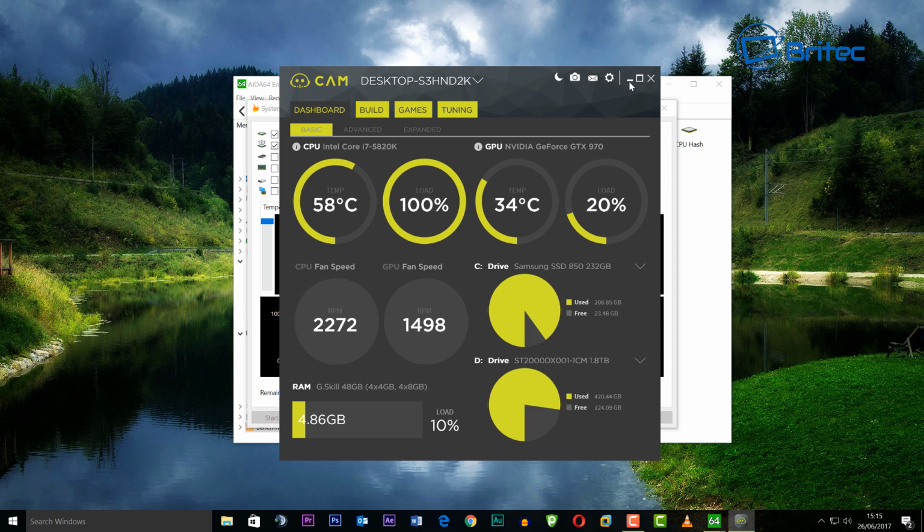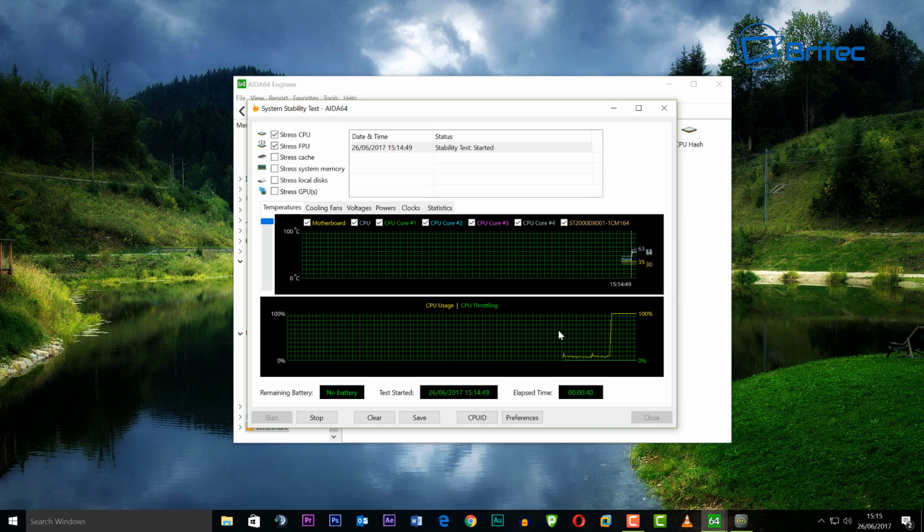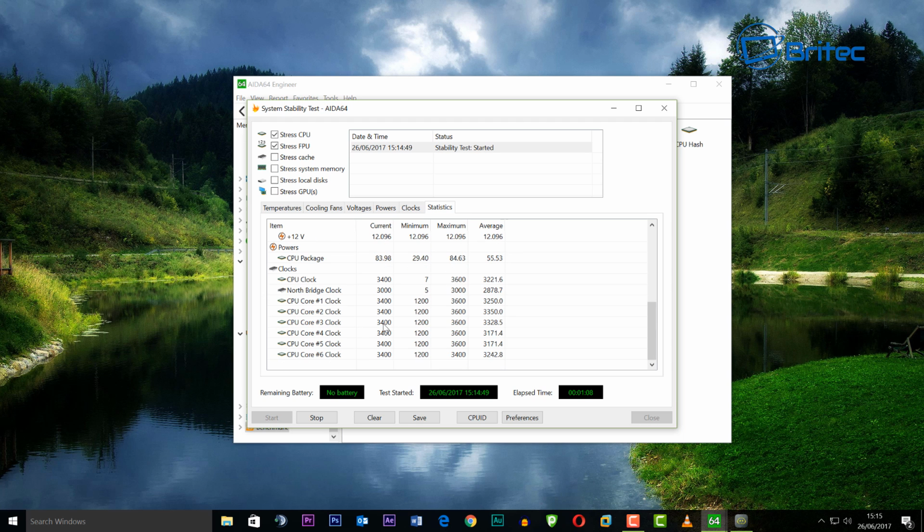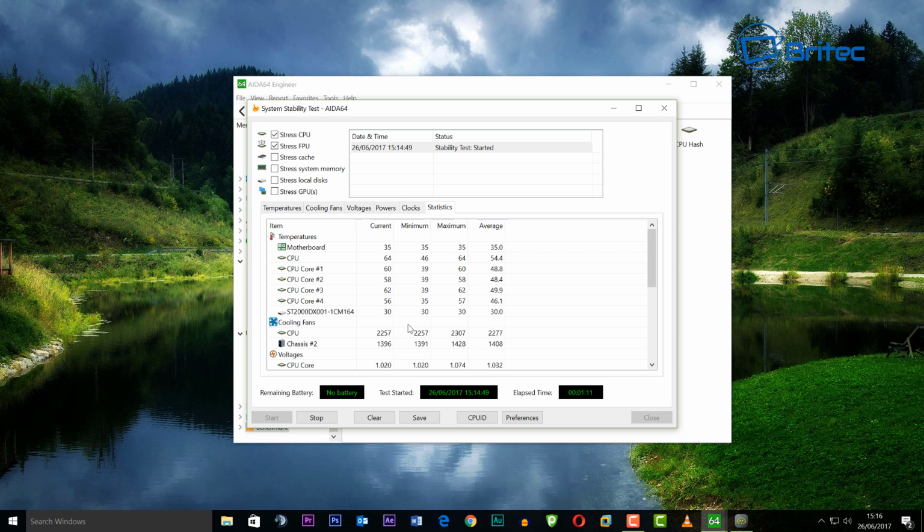And if we look on the graph, on the actual program, you can now see the graph is showing you it's now gone up to 100% and the temperature is starting to climb. And again, what you can do is you can look at the statistics here, and it gives you the temperatures on the motherboard, the CPU, and you can see the temperature on the CPU here, minimum, maximum. And it gives you an idea of what's going on with the system. So it's a really powerful piece of software for stress testing your CPU.